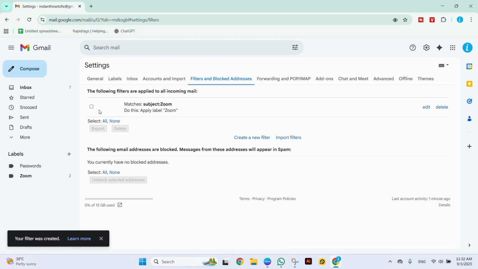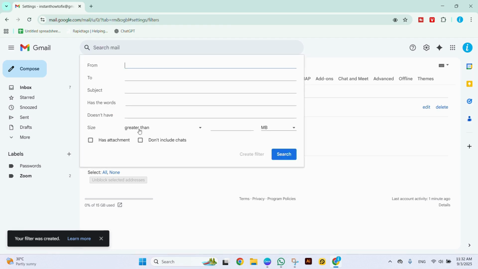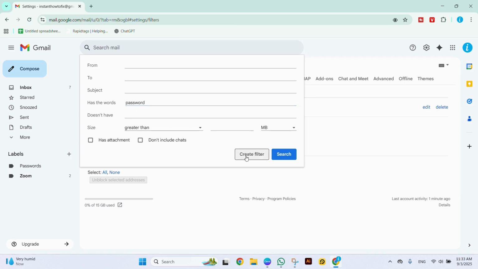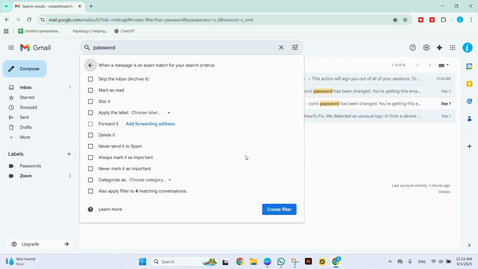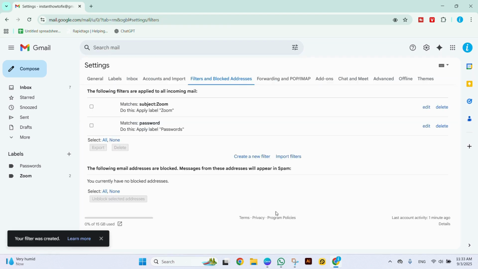I'll do the same for my other label. This time, I'll type password in the Has the Words field. This will filter any email that contains the word password anywhere, not just in the subject. Again, I'll assign the password label and create the filter. Now, two filters are active.